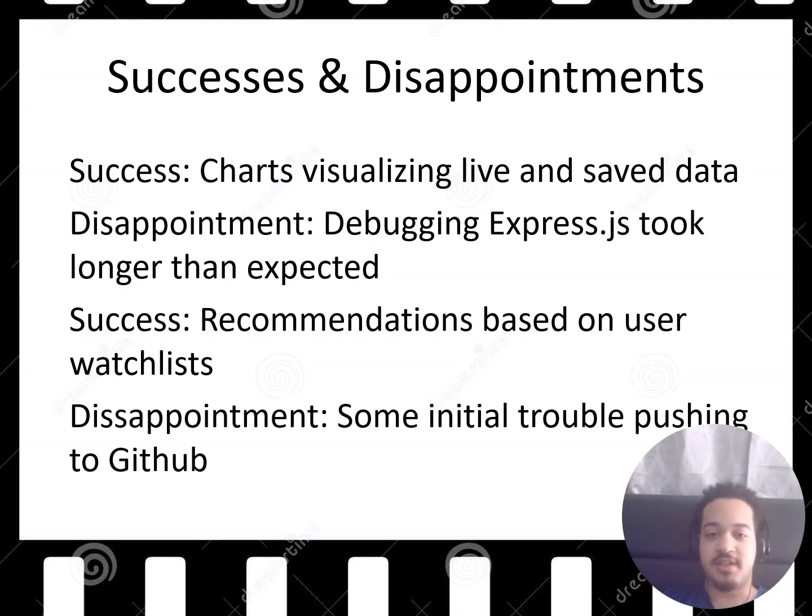As for successes and disappointments, visualizing live and saved data, that was a success. I can do both, so very proud of that. However, debugging Express took longer than expected. Recommending based on user watch lists. I'm glad that was able to work. That was the main focus of the project.